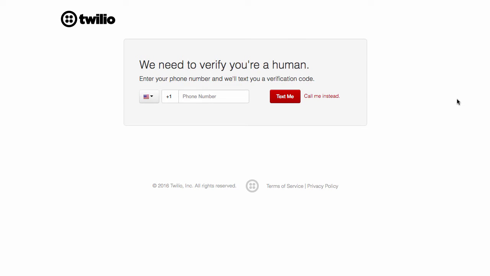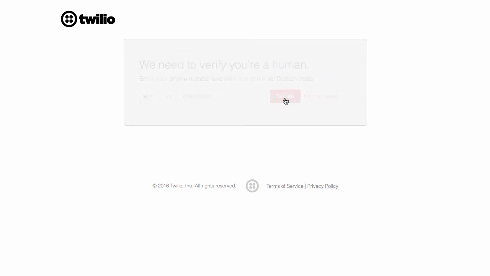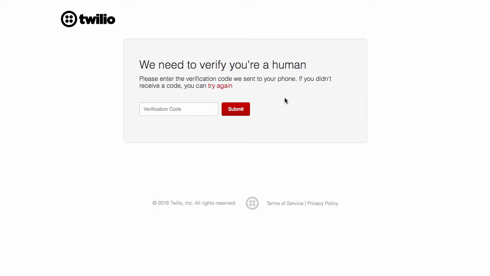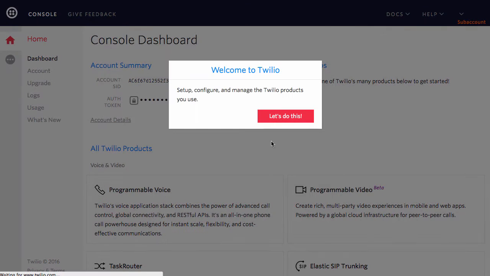So now they're asking for my telephone number. Normally, I would jump away at this point, but Twilio is a phone API, and they're dogfooding here, so I kind of give them a pass, and I go ahead and type in my number for them. And just like that, I get a verification code. And now I'm in.